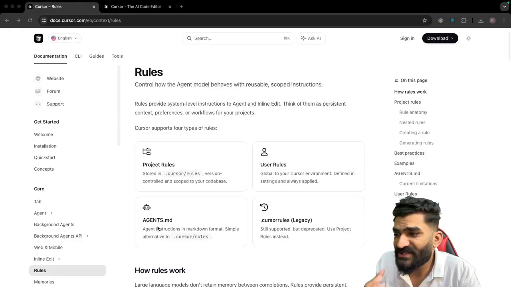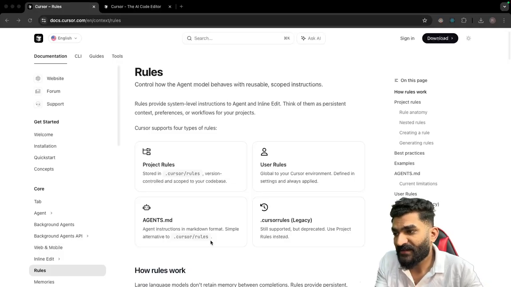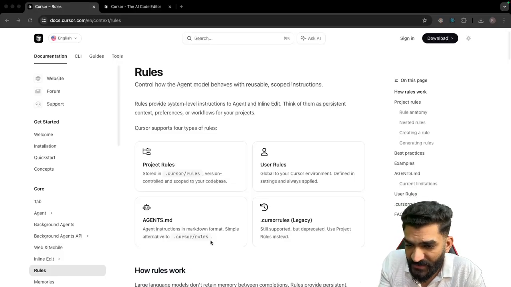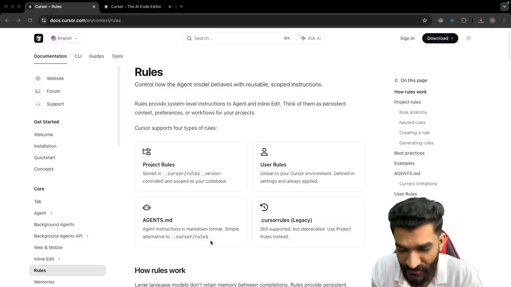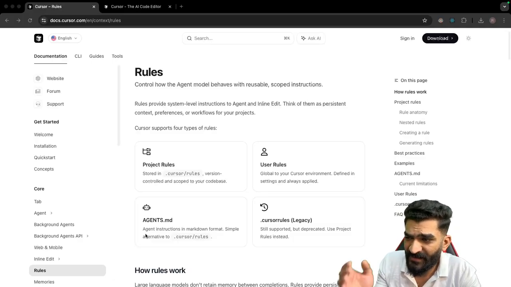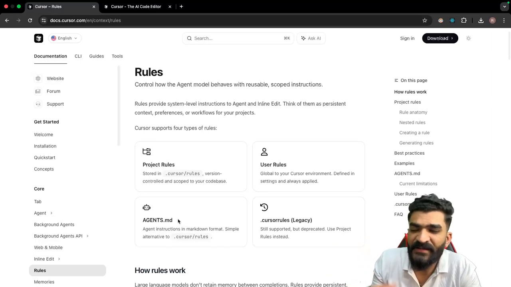Then we have an agent MD file. These are simple rules for the agent, like how the agent needs to behave and how the agent needs to reply to us. So again, this is an alternative to the project rules.